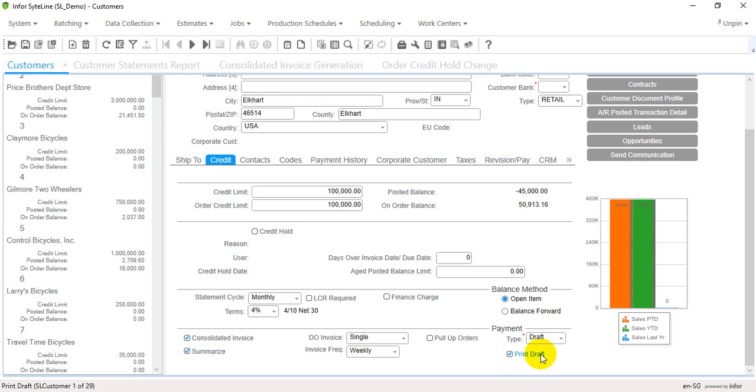And then moving on to LCR required, there is a checkbox here. So let's say if I click this checkbox, by selecting this field, it defines that you require a letter of credit from this customer or accept the default of cleared. So what happens is, if you select this field, a letter of credit will be required anytime you enter an order or ship an order for this customer.